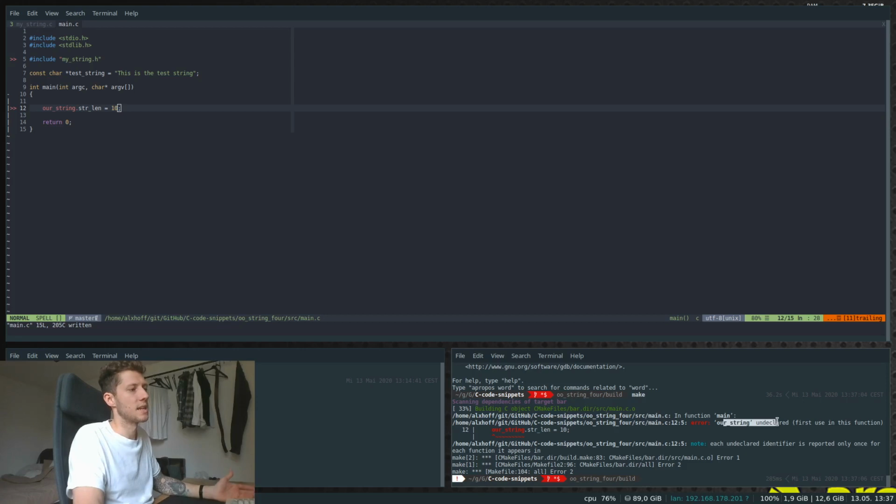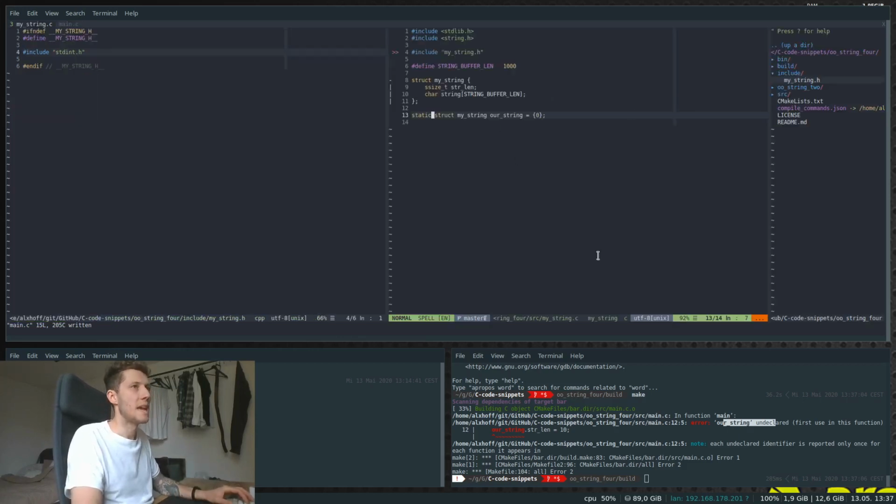So our string is undeclared. Main doesn't know where it is or that it exists because there's no extern. The extern is what's used to share global variables between C files. But in this case, we're explicitly leaving extern away so that our variable is very much contained to this C file.